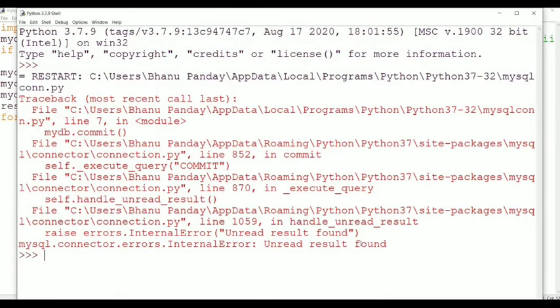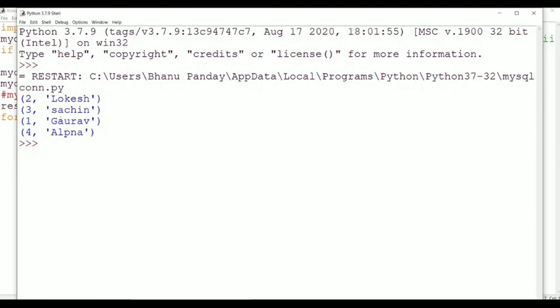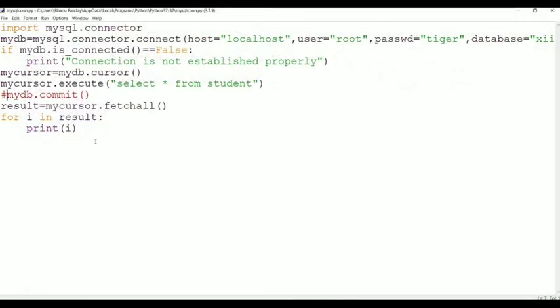Again, unread result found. Why is this an error? Let's see. Here you have to make this a comment, mydb.commit. Here we are not manipulating anything, meaning we are not inserting, deleting or updating records. This time I want to fetch records only. So make the line a comment and then display all the values. Now see: 2 Lokesh, 3 Sachin, 1 Gaurav, 4 Alpana. This time we are getting results in tuple form, because one by one we are getting them from the loop.